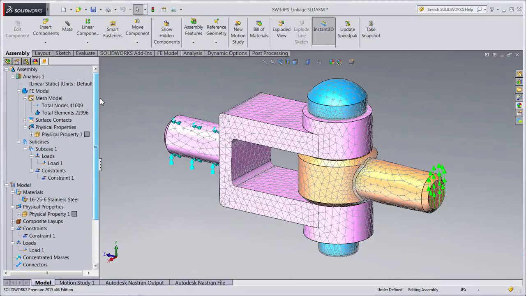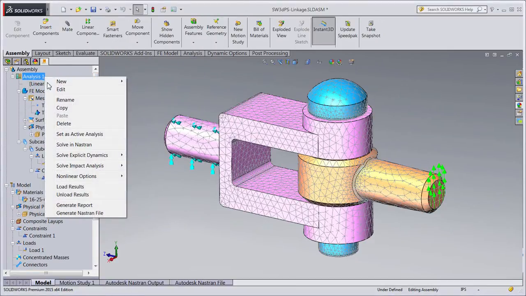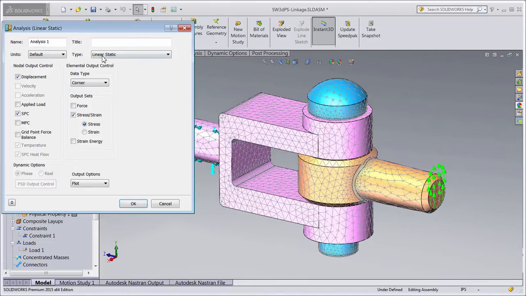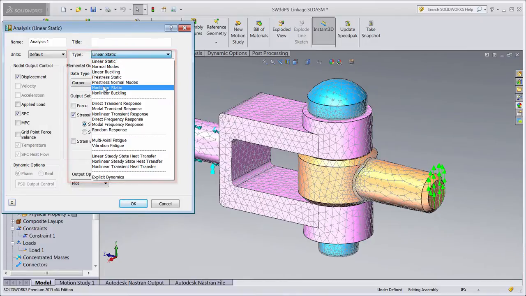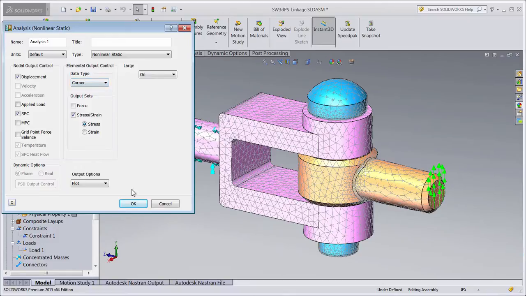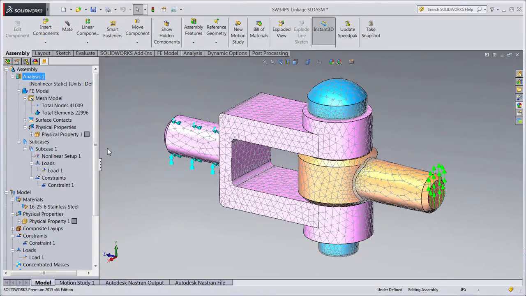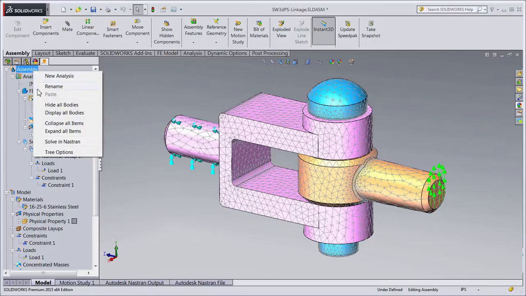The analysis type defines the simulation. A few examples include linear static for stress and normal modes for natural frequency. We can set the analysis type during any phase of the modeling process. Simulation data is automatically carried over when the analysis type is switched. We're now ready to solve the simulation using the Autodesk Nastran solver.